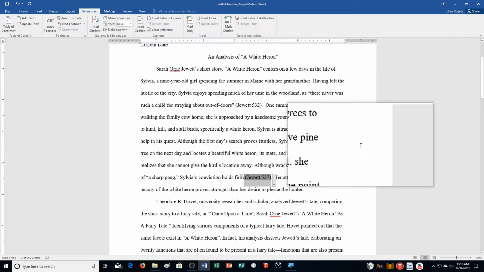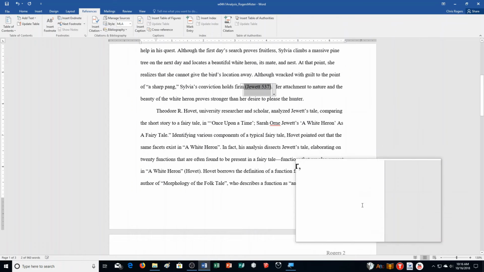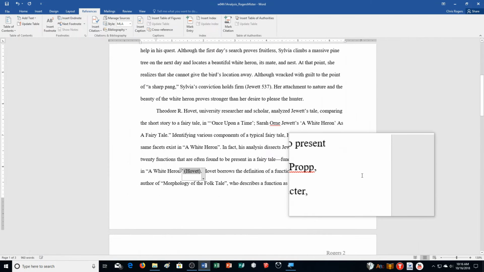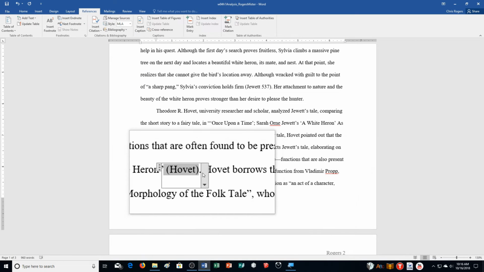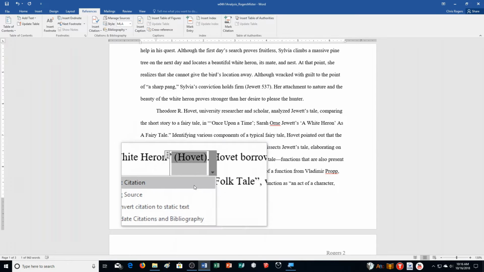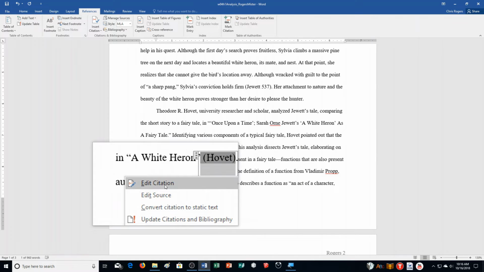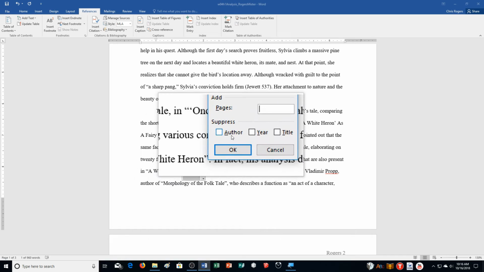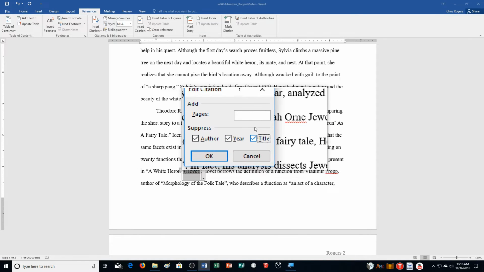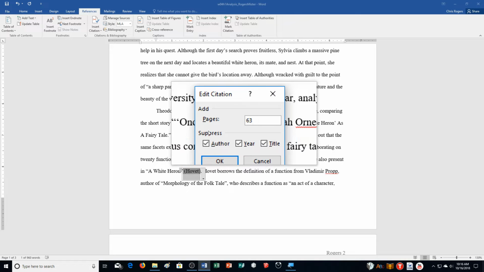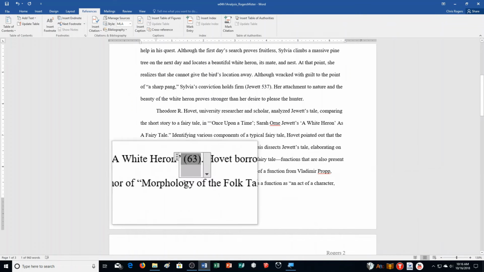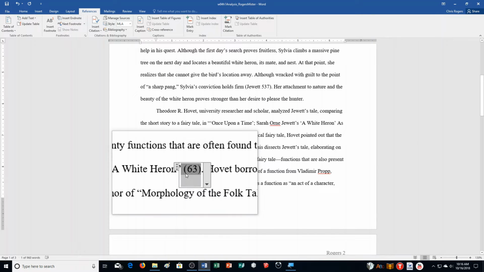Then it says click the only Hovet citation in the second body paragraph. So we only put in one right here. So you can see where that is. And then it says edit citation. Click the arrow, then click edit citation. And then it says click to suppress the display of author, year, and title, but include a page number of 63. And click OK. So you'll notice it got rid of those things, it suppressed it, and put just the page number. And we clicked OK.